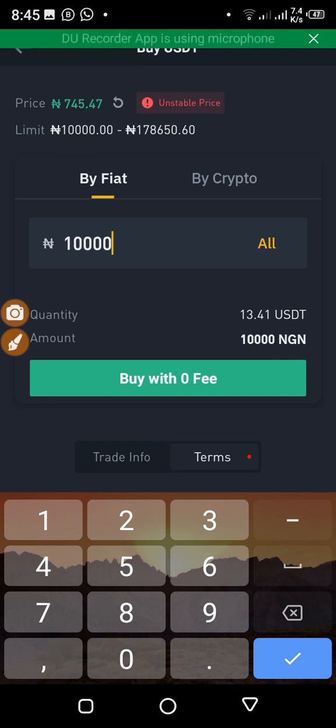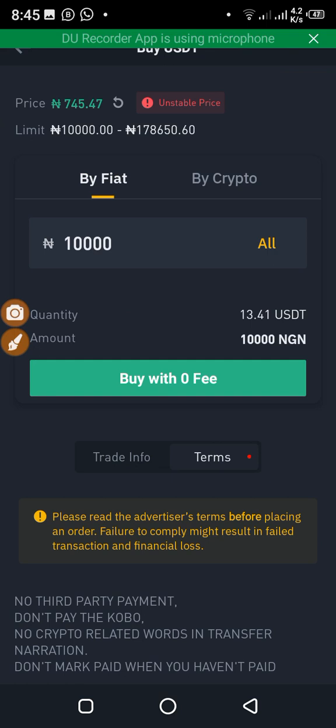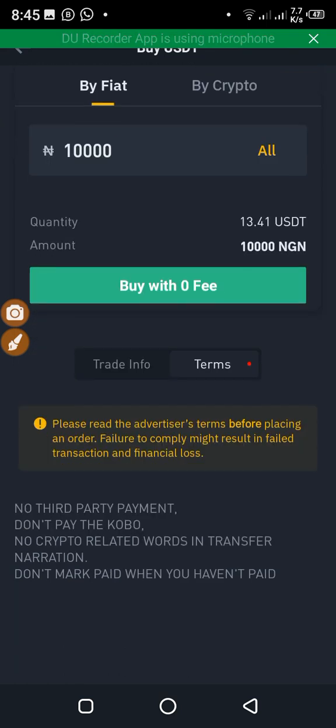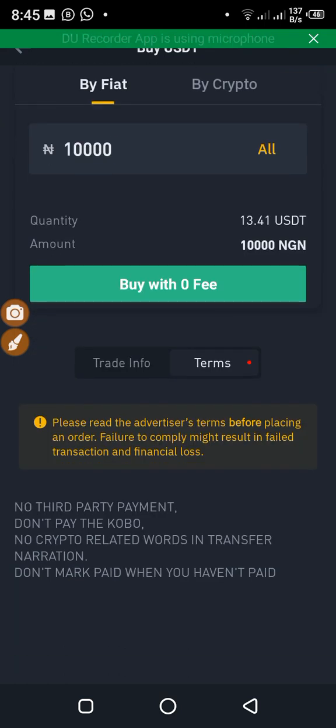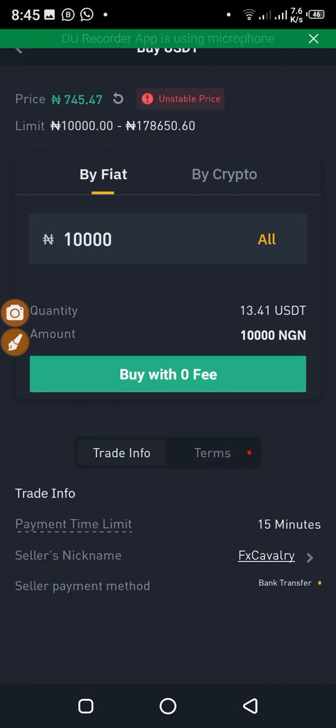No third party payment. No crypto related words in transfer narration. Don't mark paid when you haven't paid. Check the trade information. Of course, you don't need 15 minutes. So you click buy. Once you click buy, it will load and open the details of the person, the account number you are going to be paying to.